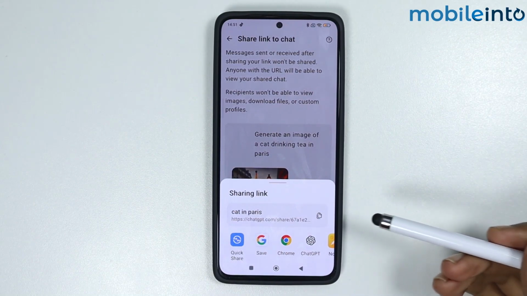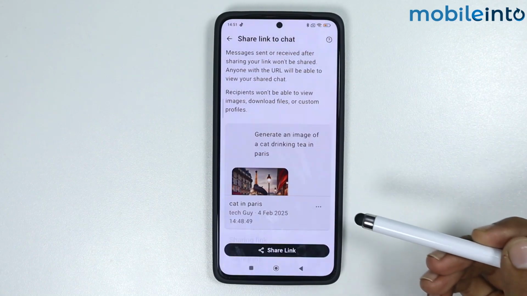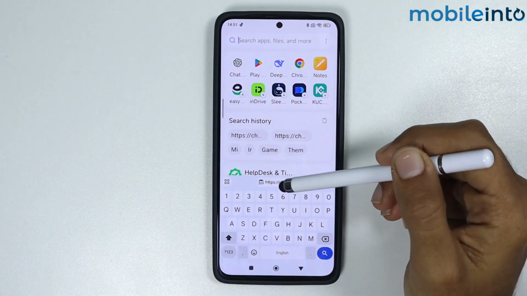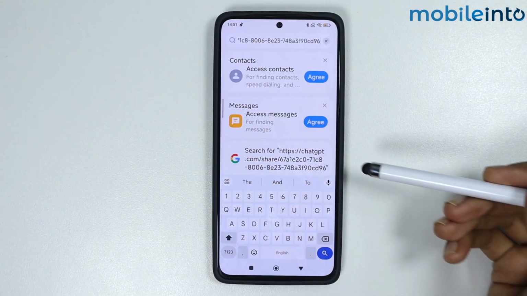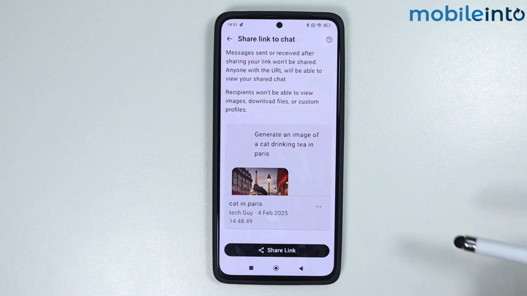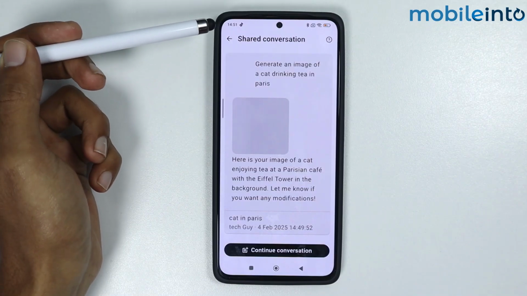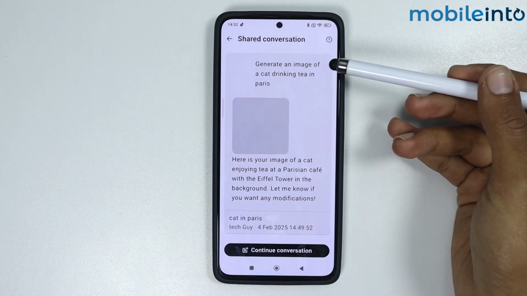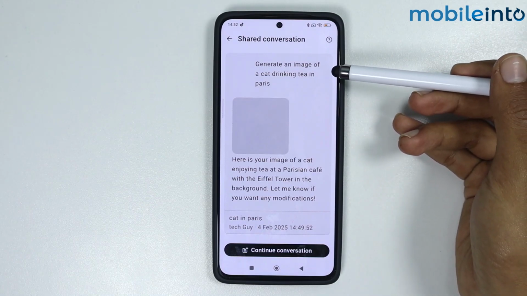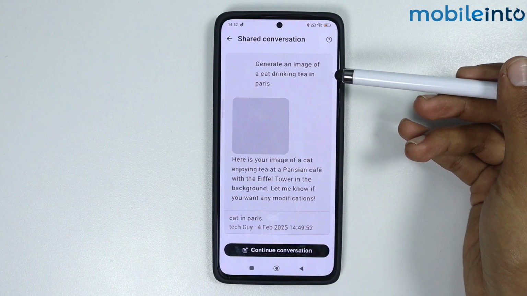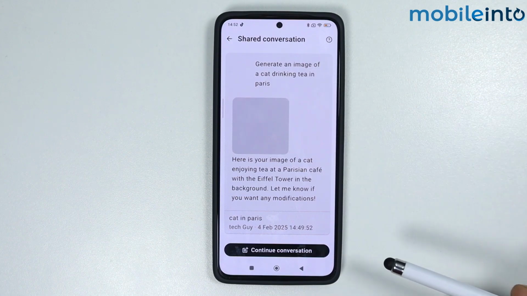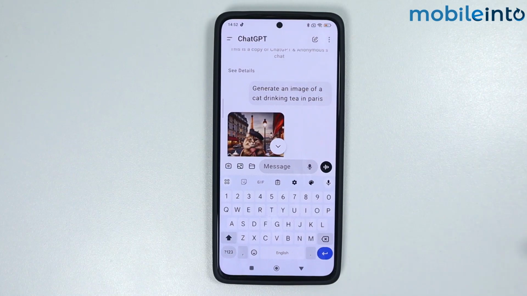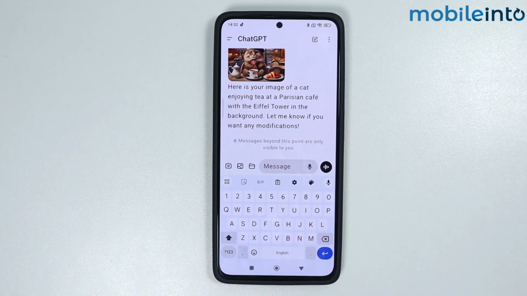Now let's check if this link works. Just copy the link. Now from here, let's paste it over here. Now from here, let's tap on Google search. Now as you can see, it is showing that it is a link of a shared conversation, and from here you can see the conversation we had with ChatGPT earlier. Generate an image of a cat drinking tea in Paris, and from here, if you tap on continue conversation, you can continue the conversation. And this is how you can share ChatGPT conversation with anyone.